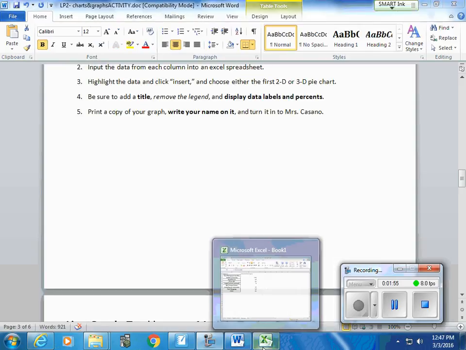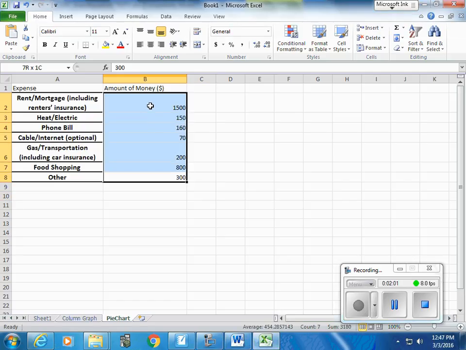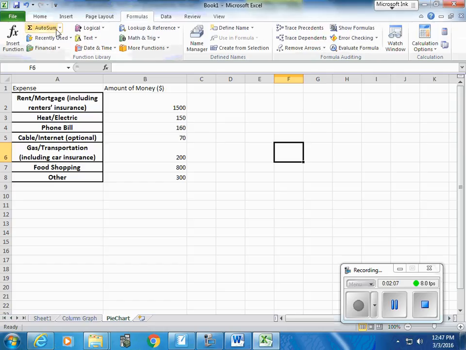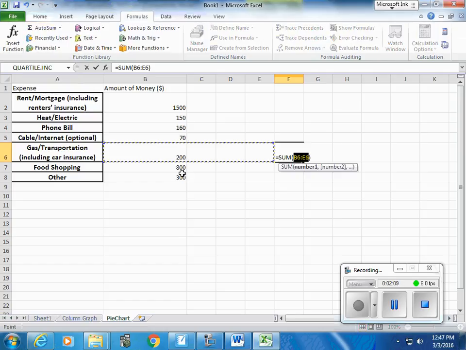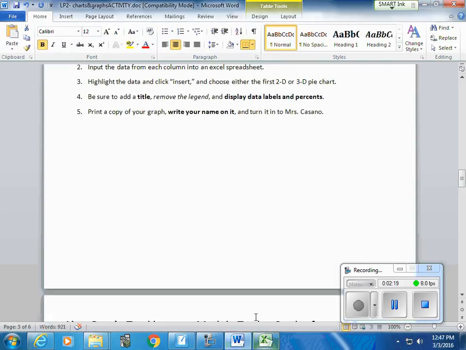Okay, at this point, you should have all your information typed in if you're unpausing it. If I'm curious about how much money that is total, remember what I can do is I can click on a different box, any box, go to formulas, go to auto sum and choose the sum, and then choose the information that I want it to sum. So the budget I made is about $3,180 a month.